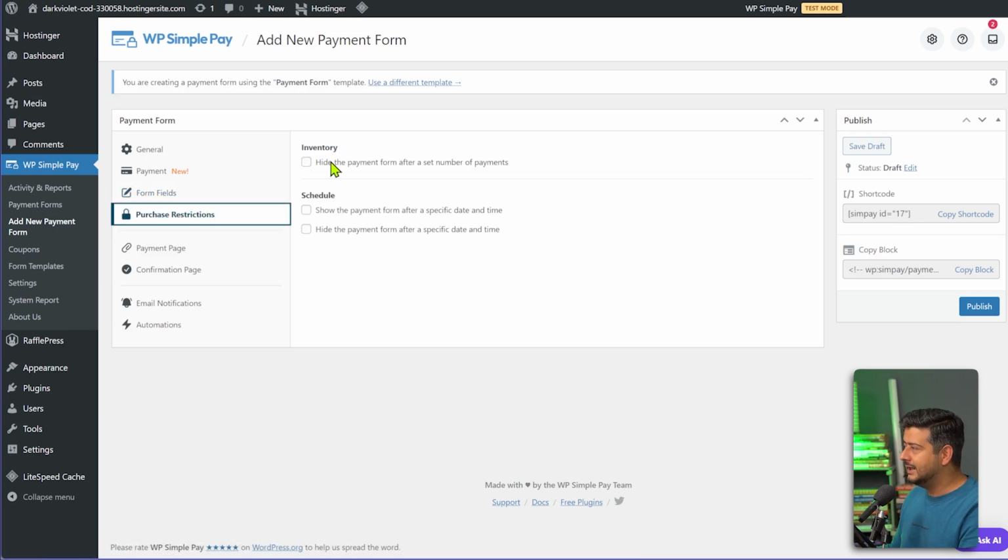Then you can also say hide the payment form after a set number of payments. So let's say you're raising money for a fundraiser and you say, hey, I just want 100 donations for this month, you can do this. And you can have scheduling as well.